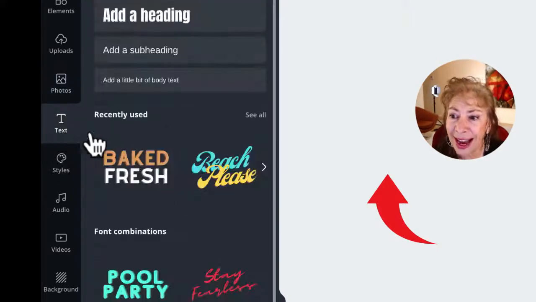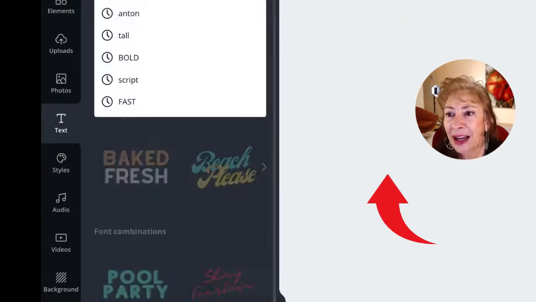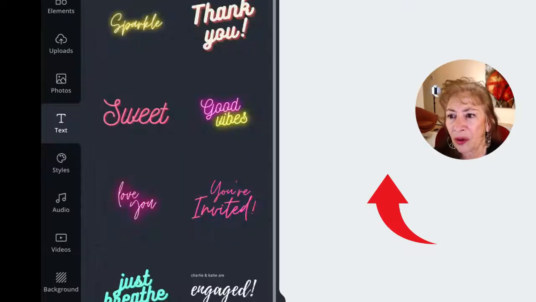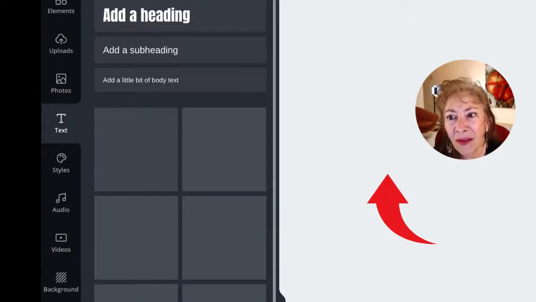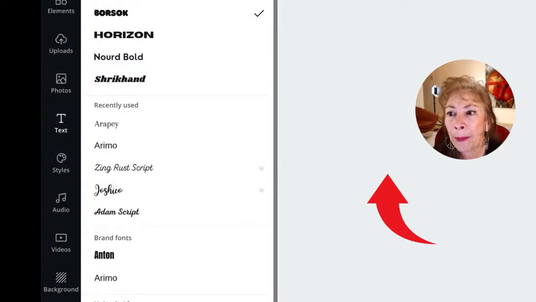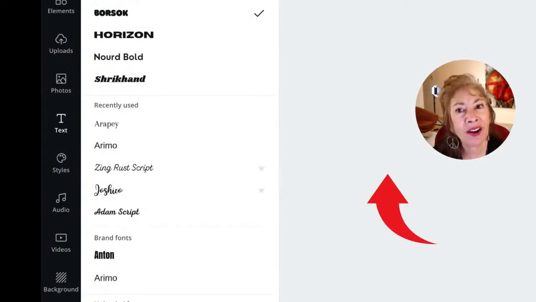So if I click on text and I type in, let's say, script, I want to use some kind of script text. Is it free? Look at this. All of this is free. So, wow, there are a ton of options for you. I'm going to try that again. So I went over here and I clicked on, can you see this? I just want to make sure.